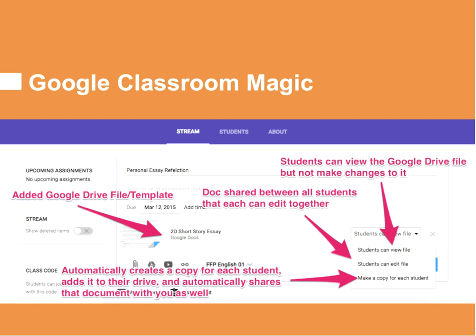The second option here is for students can edit the file. What that does, it gives every student in your classroom access to edit that one document. Now that might sound crazy. You could have 25 or 30 students on the same document at the same time, all editing the same thing, and it can be a little nuts.